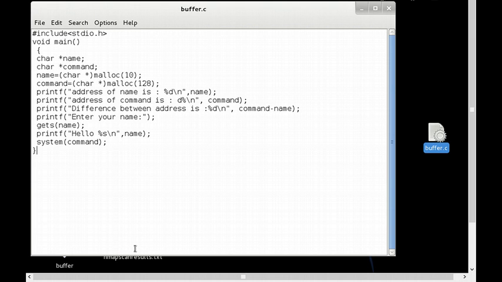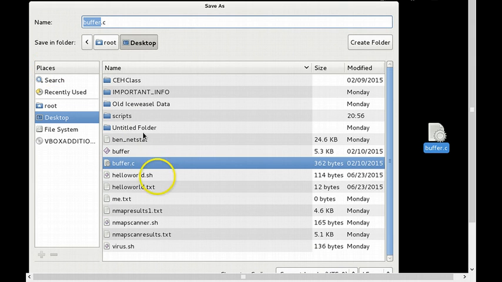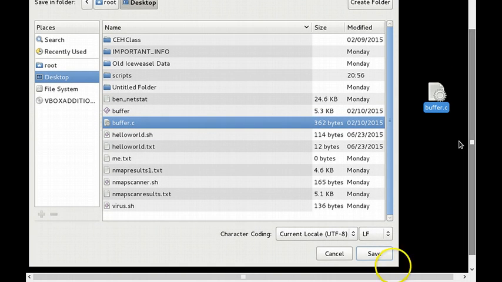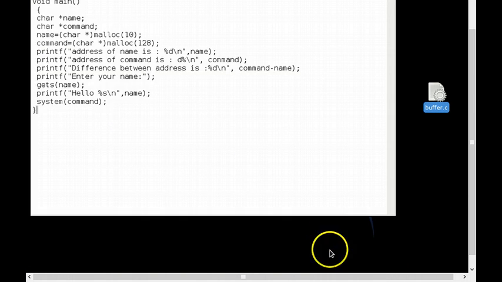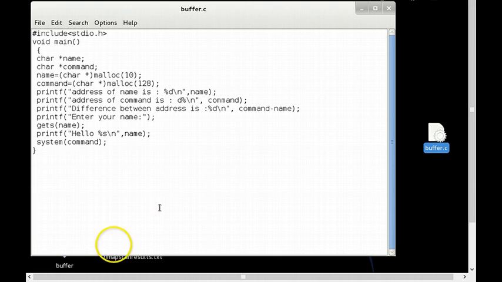All right, so we got the buffer.c. We're going to just go in and save it here. So in my distro, I can just go Save As, and I have it up here. Save it as buffer.c and pop it to the desktop. All right, so now that we have this, we should be able to go ahead and compile it.